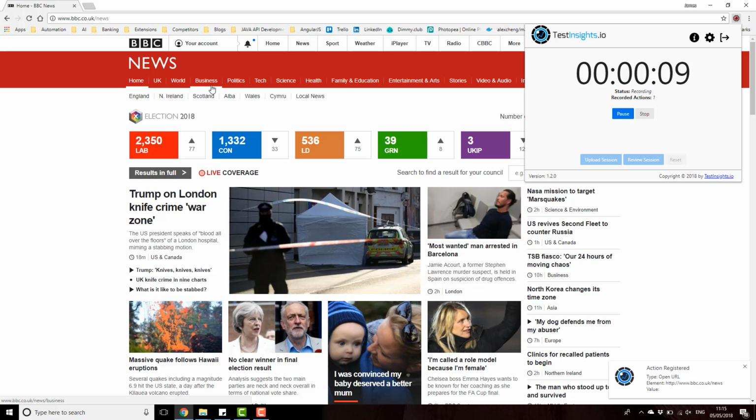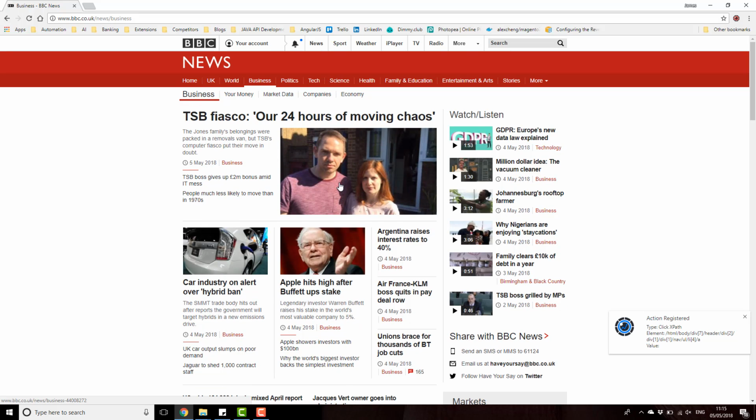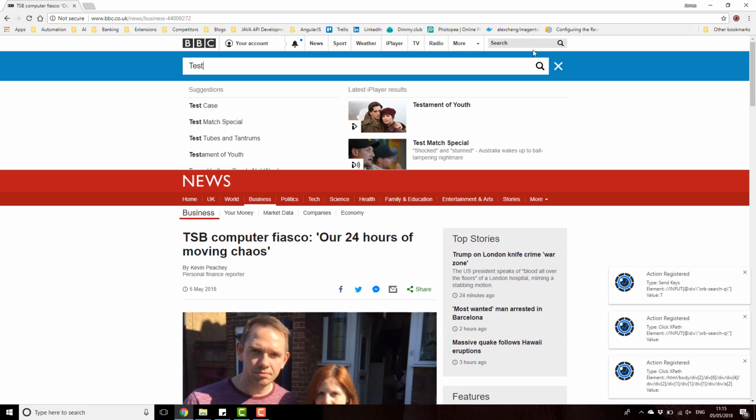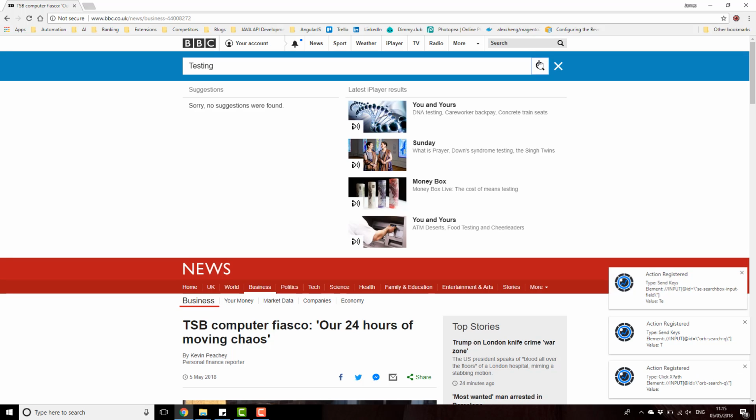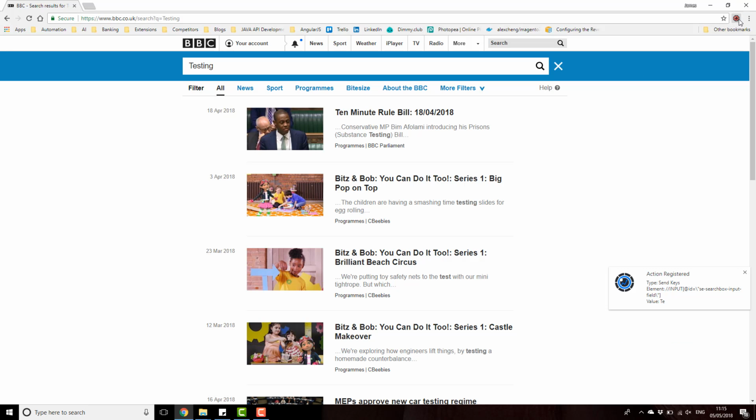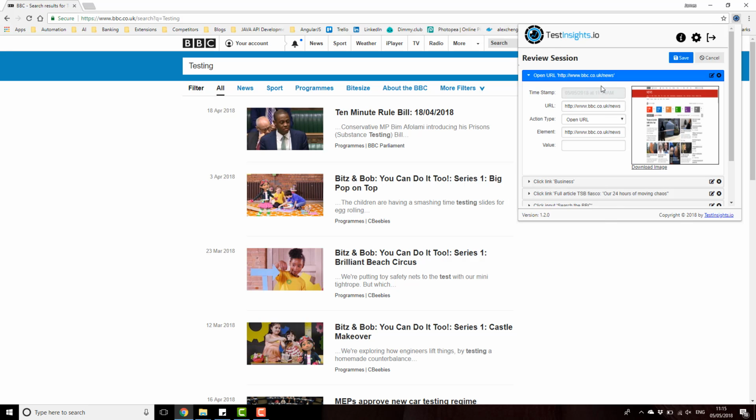So now we're going to do some browsing across the website and perform a test which basically just goes through, clicks on a news article, and then performs a very simple search. And we'll click search. So that's our test, very short. And what we'll do is go back into the extension here, click stop, and go into the review section.